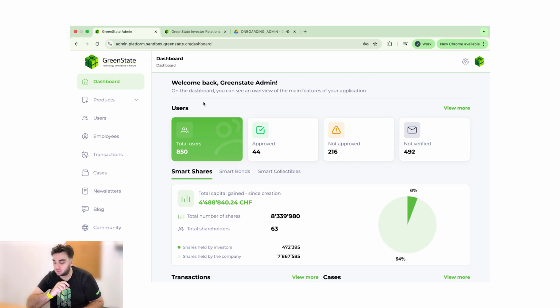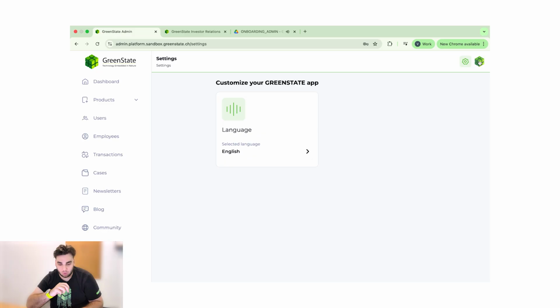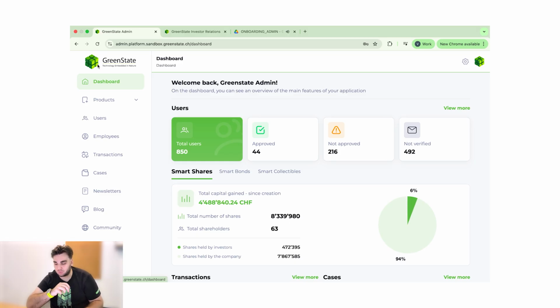So the home page is the dashboard itself, and in the top right corner you'll find the settings icon and your admin logo, or in this case the issuer logo, but we'll get into it later in this video. In the top left there is your company logo, and clicking it always takes you back to the home page, which is your dashboard.